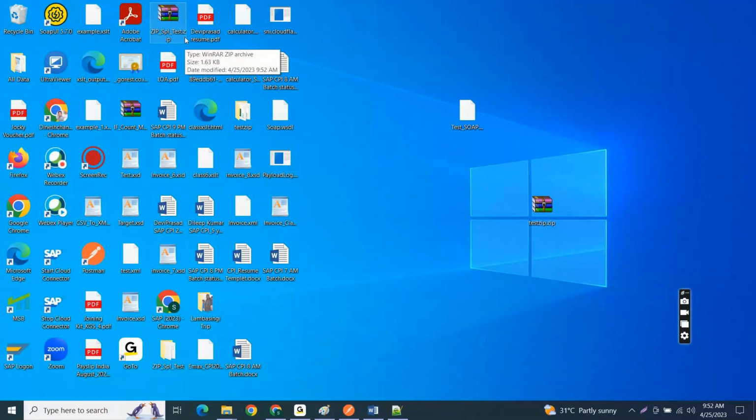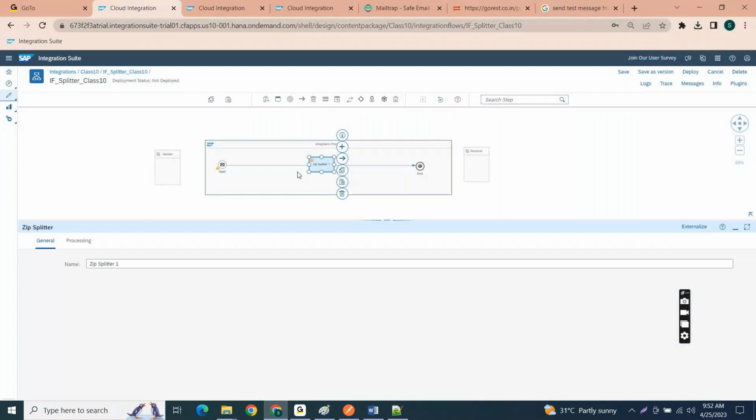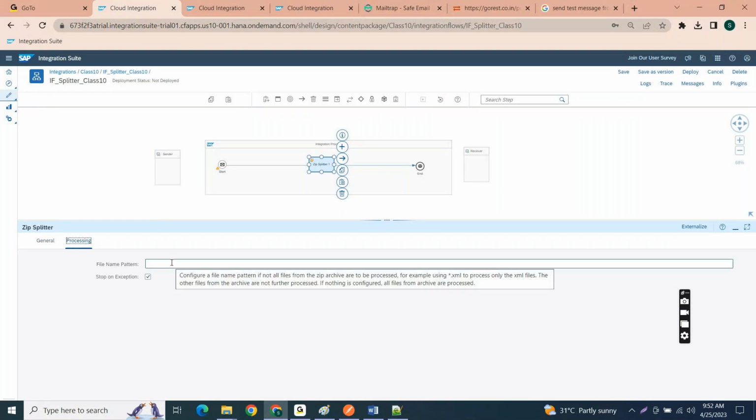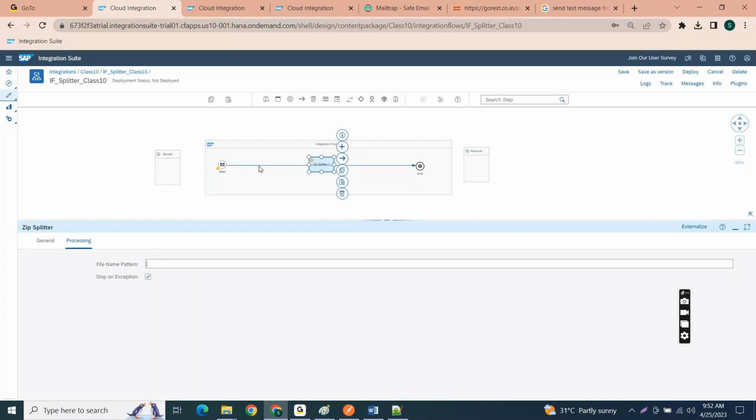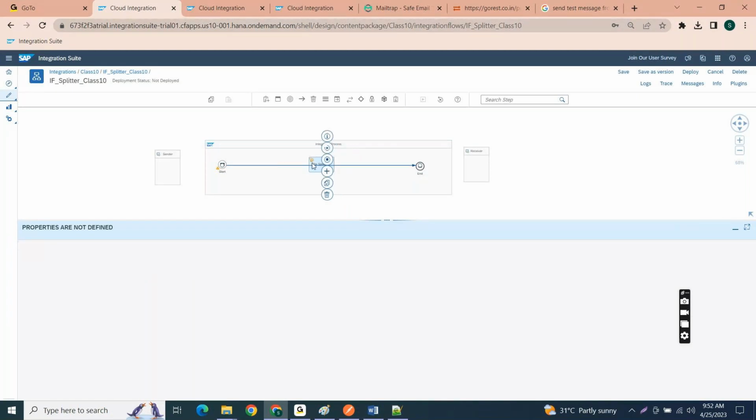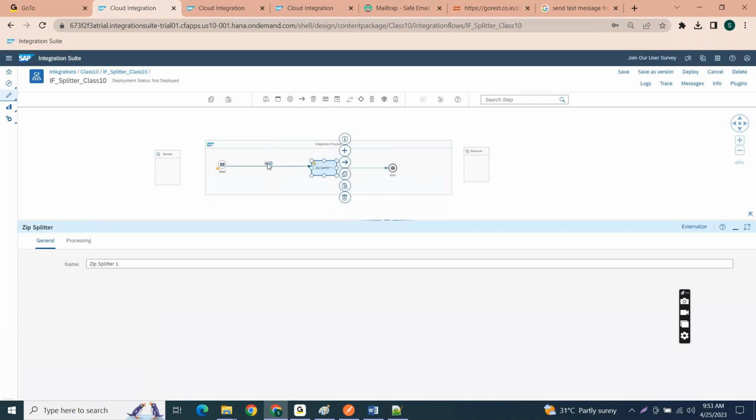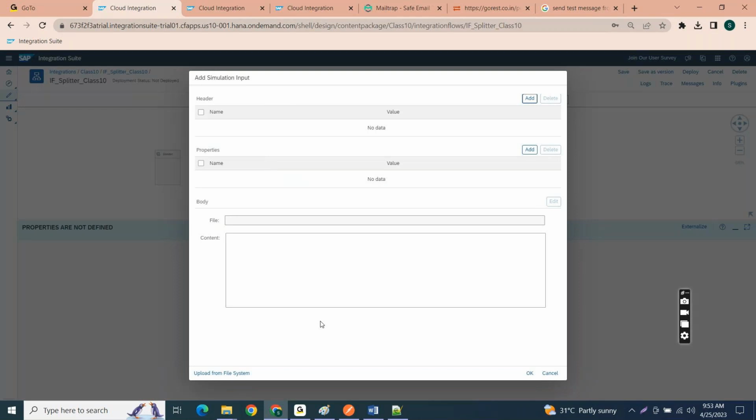So this zip splitter doesn't contain. Other than the file name, it will create everything. See here, this is a file name pattern. If you want to change the file name pattern from the source, then you can use this option. Otherwise, you can ignore that configuration here. Ignore means no need to configure the file name here, because I am using the file names that are inside the payload.